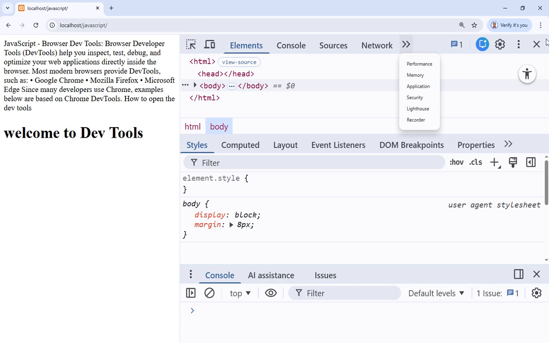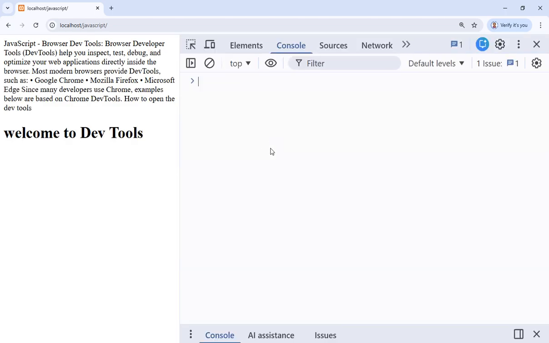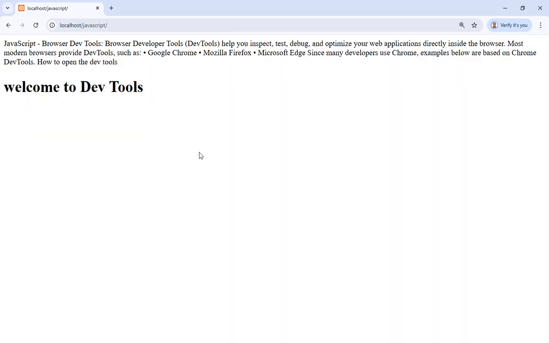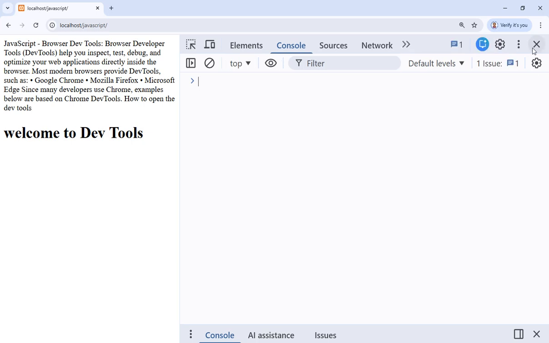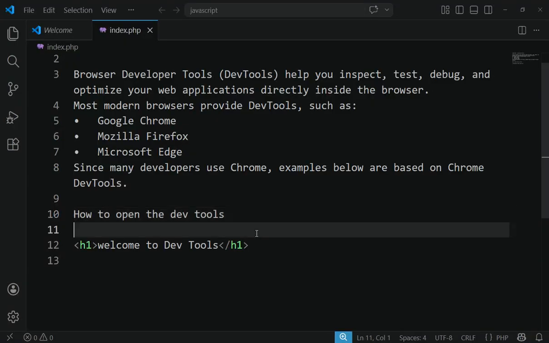And the second method: F12. Using the F12 key, we can directly go to the dev tools. Or another one, Control Shift I. Yes, you can directly open the browser tools.